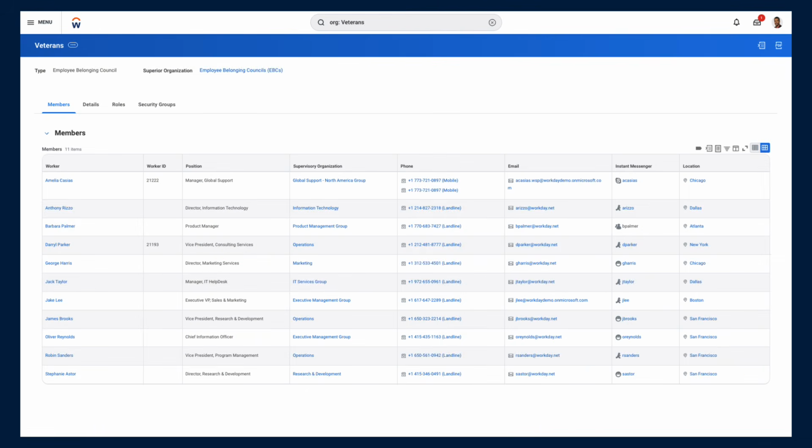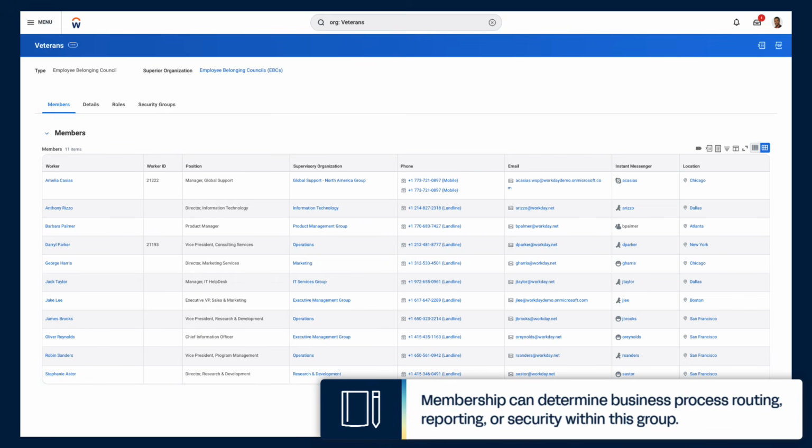From the Veterans Organization page, I'll review details including the superior organization and the organization type, which defines the organization's purpose. On the Members tab, I'll locate the workers who belong to this organization. Custom organizations group workers for a specific purpose outside the formal reporting structure. Depending on configuration, membership can determine business process routing, reporting, or security within this group.